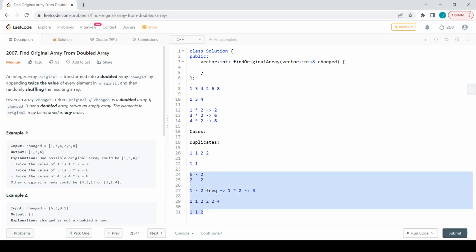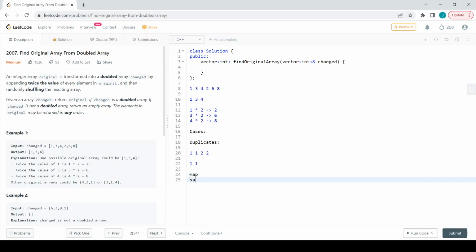So if it can have duplicates, we can use a map. This is our thought process, but we can have a map. But if we traverse in any order, that is, if we traverse 2 first, then we may go for 2 into 2, which is 4. We may go and look for 4, but we should not see it in that way. First we have to satisfy the smaller elements.